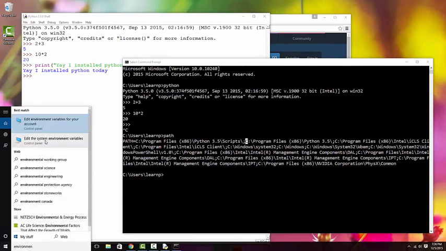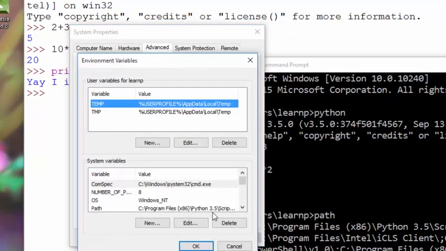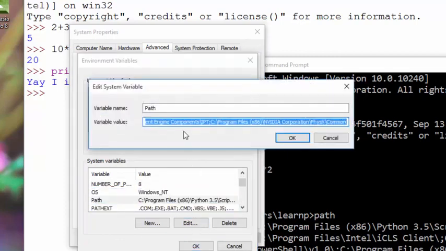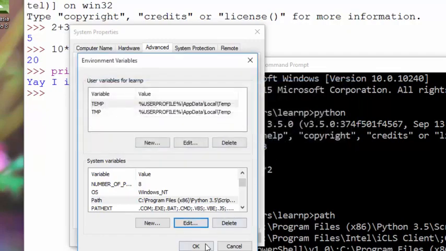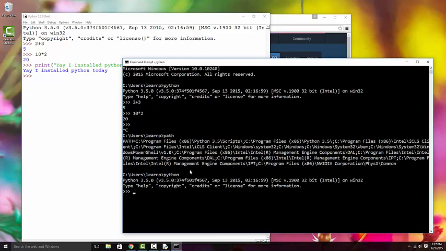and choose edit the system environment variables, and here click on environment variables, and after that locate Path, click edit, and here you can manually add it at the beginning. Let's say if I didn't have this directory, then I would just add it at the beginning followed by a semicolon and hit OK. After that, this should be able to recognize the Python command.